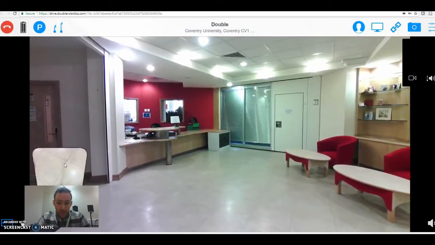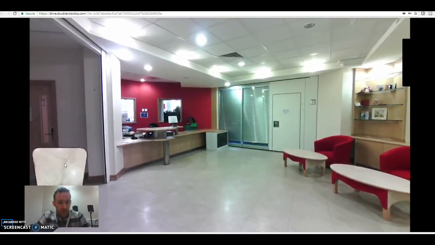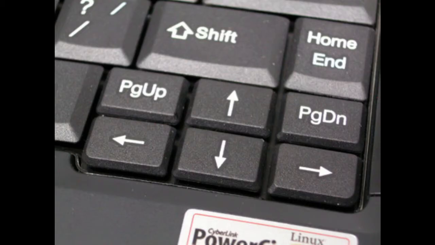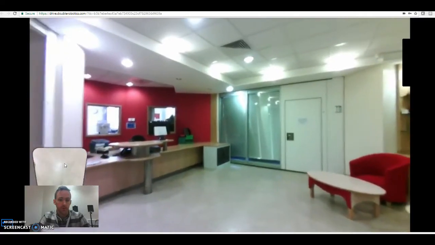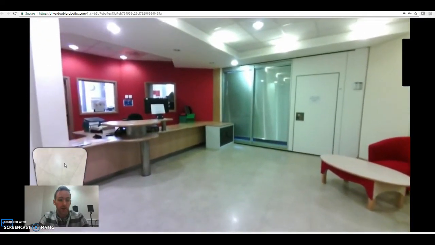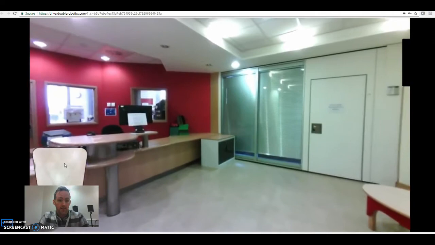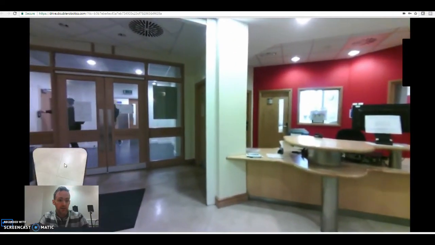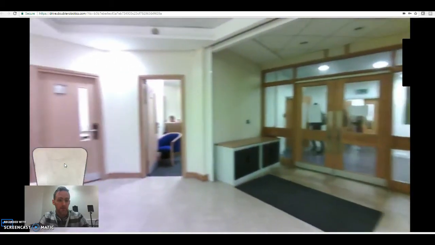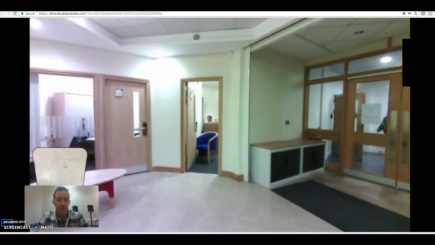Now, on a laptop, as I'm using, we can control this robot using the cursor keys. So if I press forward, the device will move forward, and it will allow me to look around the space that the robot's in. This is in a reception area, and I can turn around and see people going around. There's me making a video.